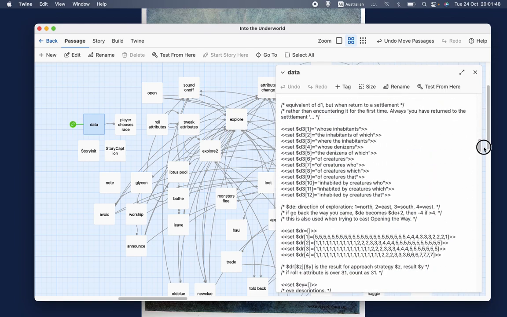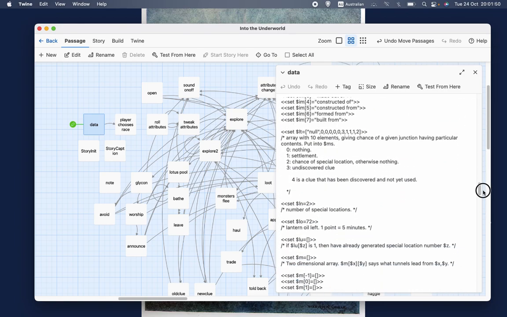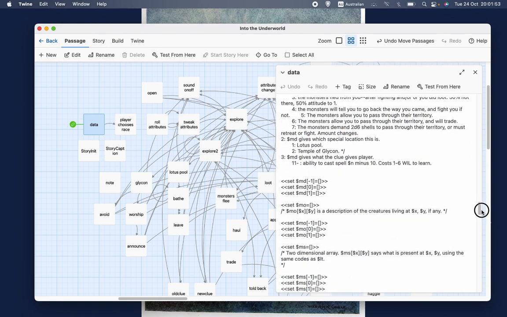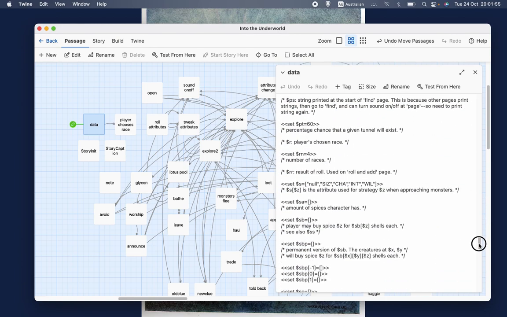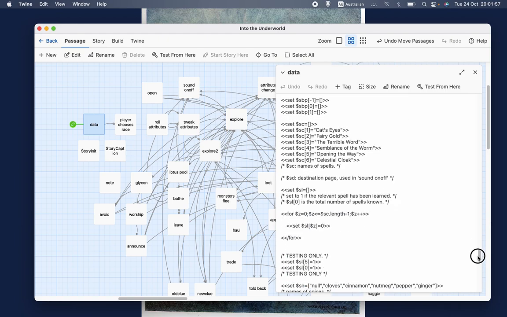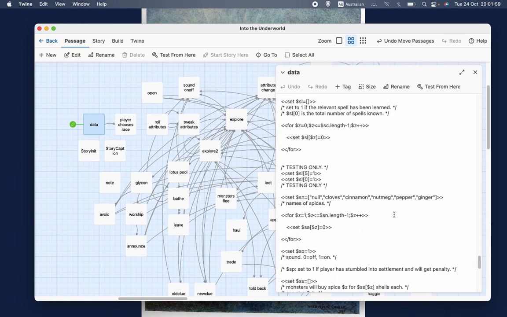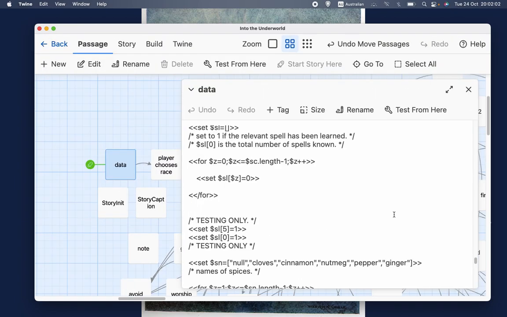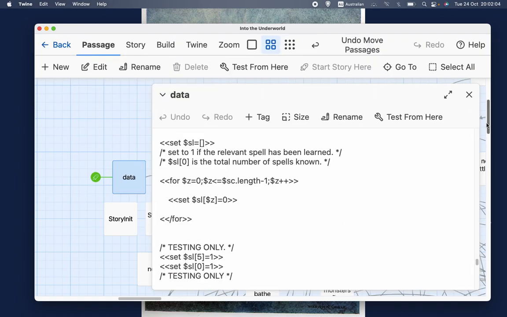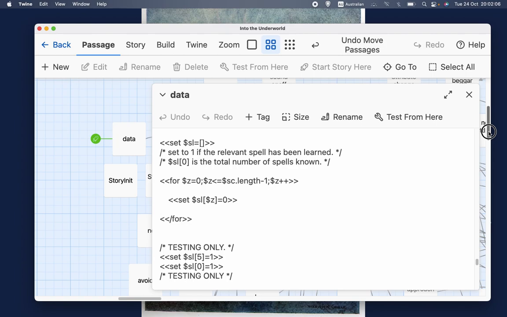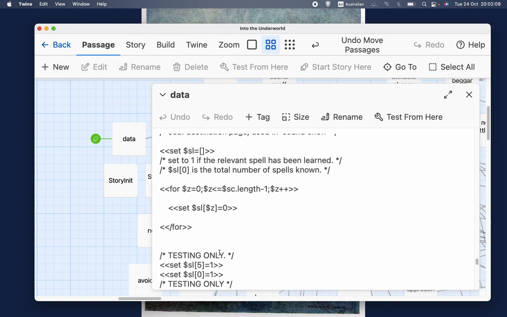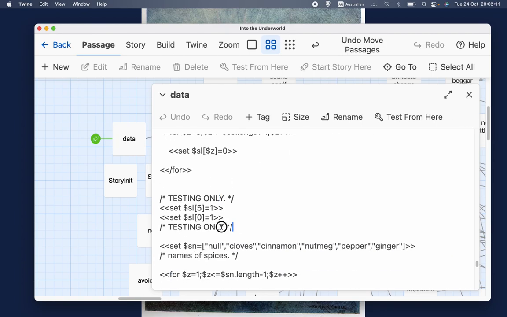So the first thing I did, of course, was the bit that's for testing only, which is set up the player being able to cast the relevant spell. And I'll zoom in a bit. There we go. I would recommend when you have a piece of code that you intend to lose later, surround it by comments that say testing only. That's what I always do.